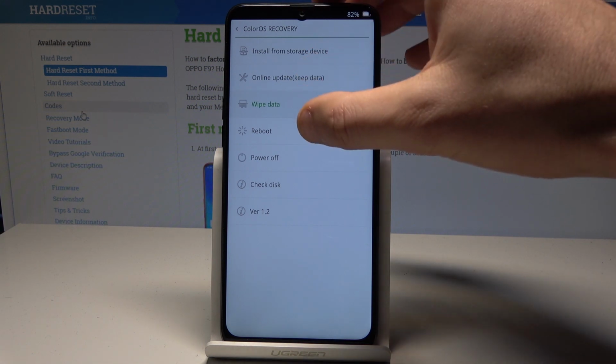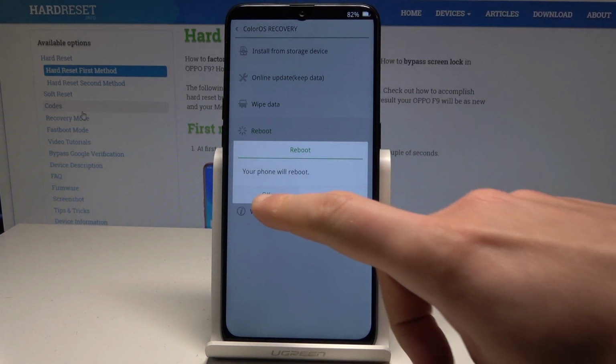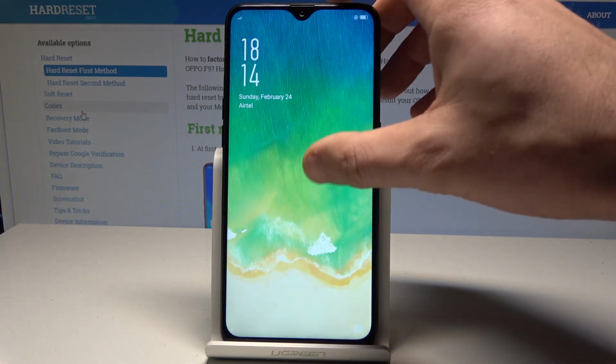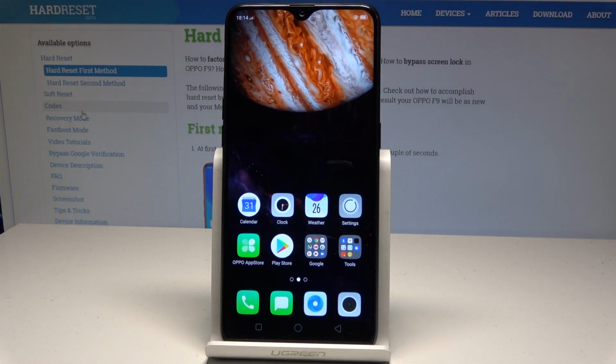If you would like to quit this mode, let's choose reboot or power off. Let me choose the reboot tab. And that's it, the home screen pops up. Now you can start using your device in a normal way.